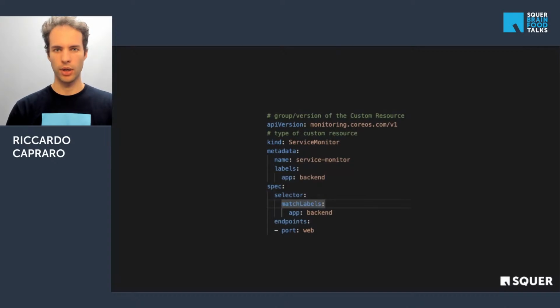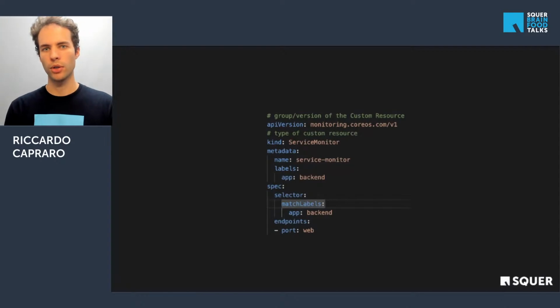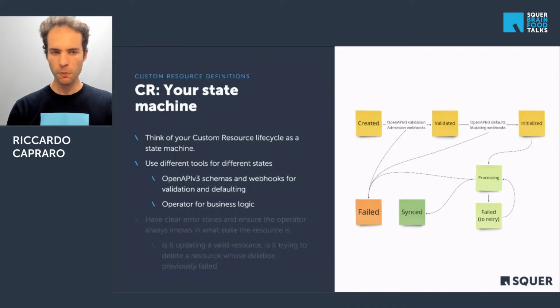Here's an example. As we've seen, this is a custom resource definition for ServiceMonitor in the Prometheus operator. This basically says, okay, I have a Kubernetes service, and I want to monitor a port in this service that's exposing some Prometheus metrics. I use the words custom resources and custom resource definitions interchangeably, but the main idea is that the custom resource is whatever you define that your user uses.